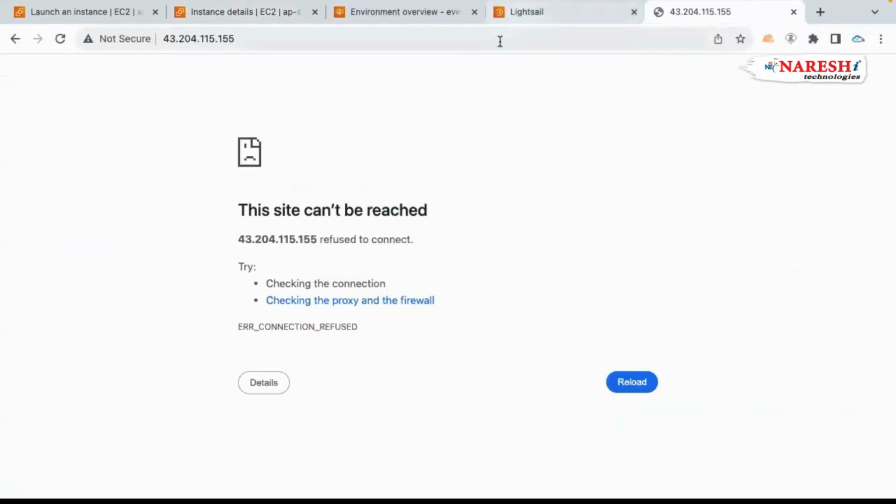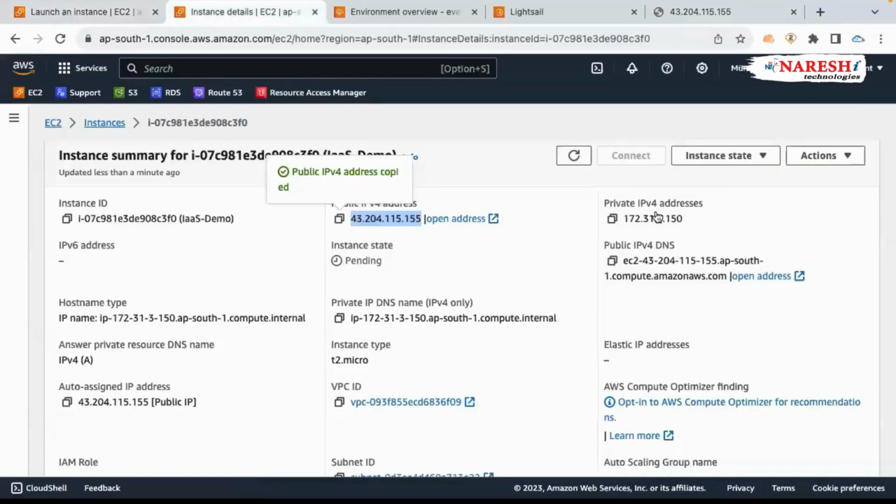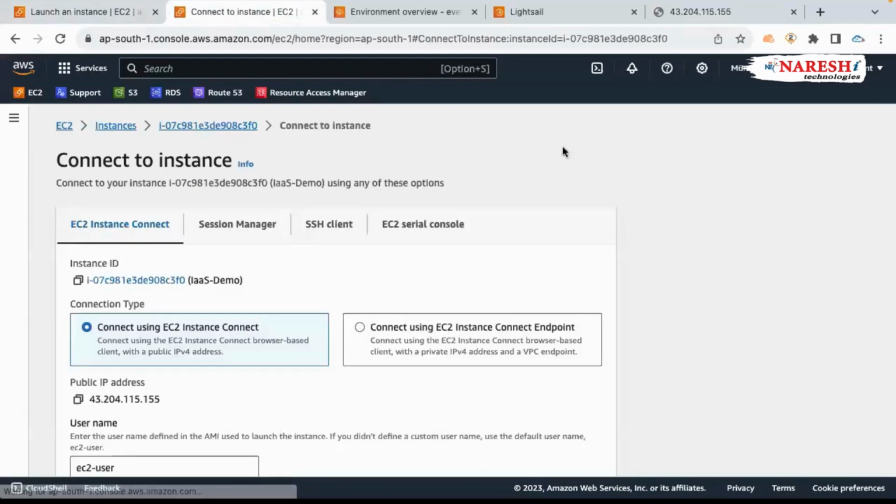When I enter that public IP address here, am I getting any website? No. I just launched the server. I have not performed any installation. I first need to connect to the server and do the installation. Let's do that now. It is in running state now.